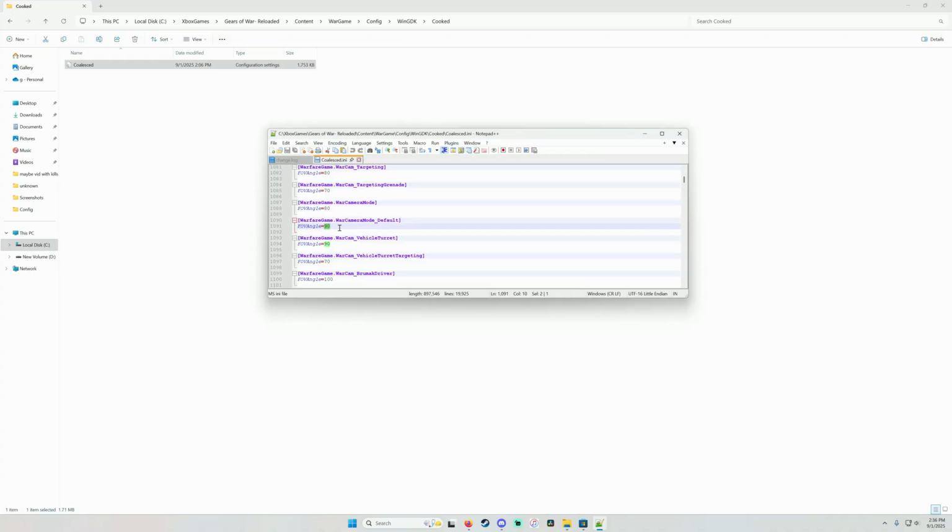You want to go where it says Warfare Game dot War Camera Mode _ default. That is going to be your normal FOV. So when you are just walking around, you can change it all the way up to 99, but anything past that will crash the game.